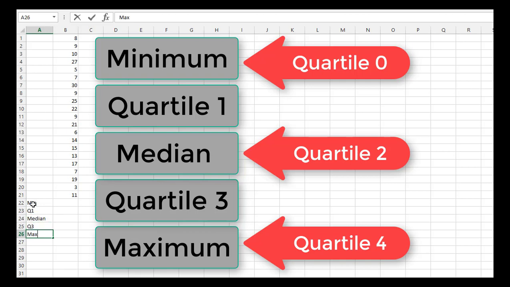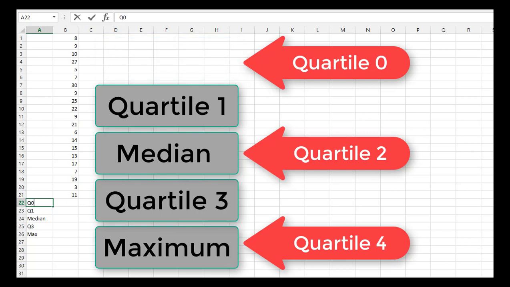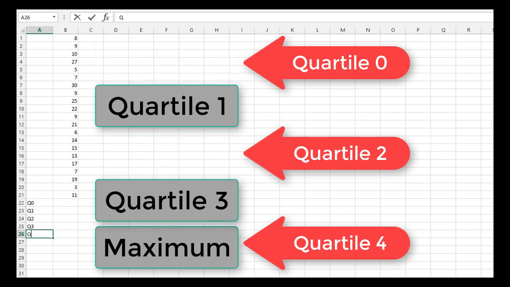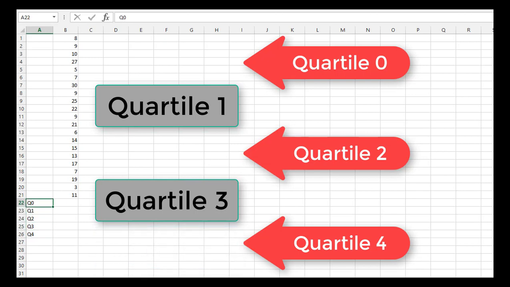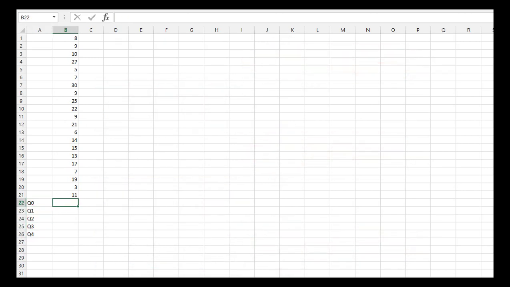So I could actually go through here, and instead of saying minimum, Q1, median, Q3, and max, I could actually go through instead and just call this Q0, Q1, Q2, Q3, and Q4. I might go ahead and do it this way just because it's easier for me when I start to write the functions over here, so that I can copy and paste those functions and save myself some time instead of using the min function, the max function, the median function, and then the quartile functions for 1 and 3.